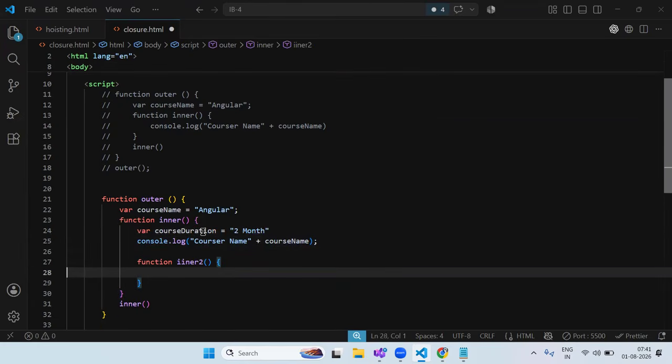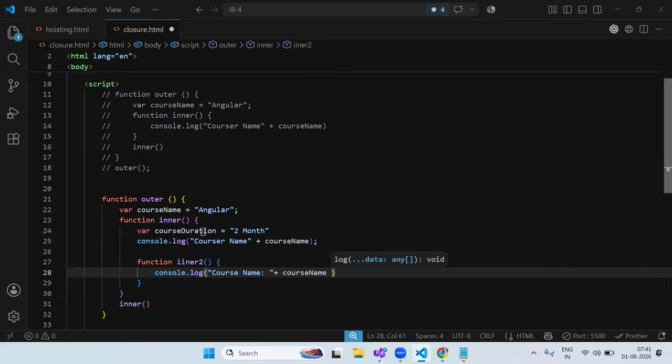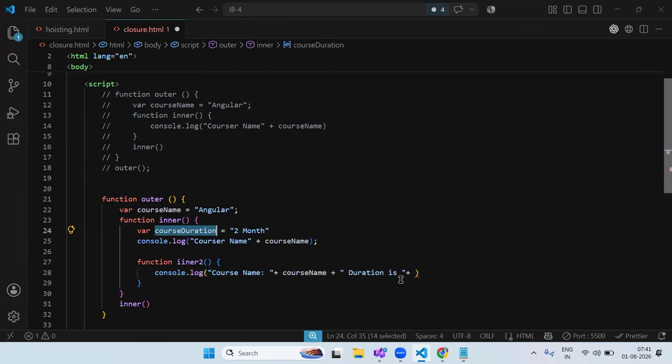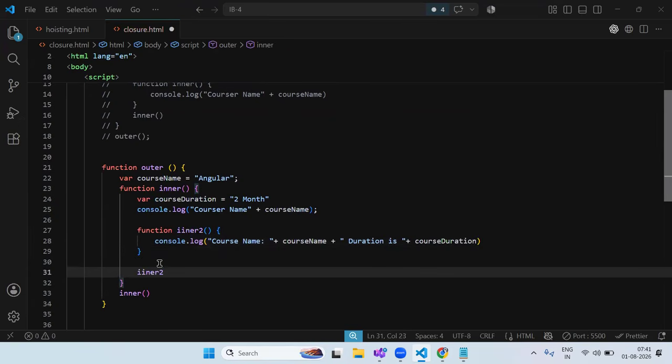Now inside this inner 2 also, I'm able to access it. Console.log course name colon plus the course name variable, which is from my outer scope. Then again plus duration is, your variable from its first inner scope. And this function also I will execute inside it only.